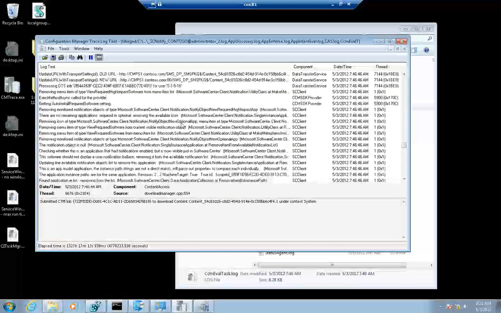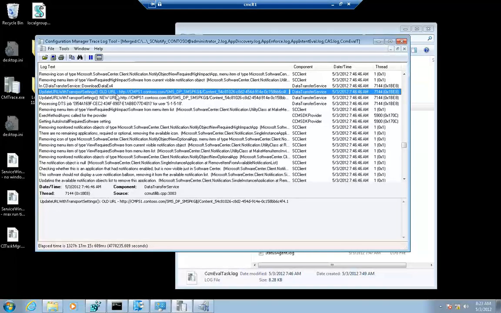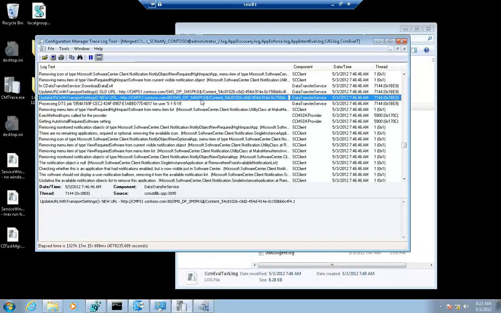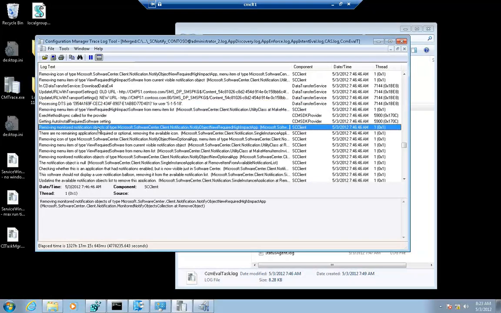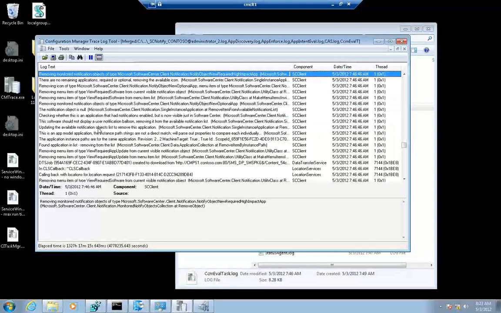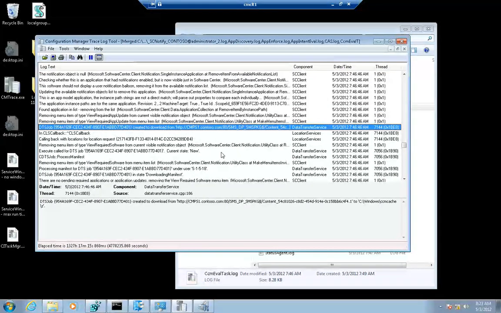Scroll on down. There we go. So Data Transfer Service is invoked. So now we need to download the file. Here's where we're downloading it from. Okay, and we're going to call in and grab it. So notice that SC client is here, and basically this is updating the Software Center as we're rolling. Okay, so the DTS job is going to download.